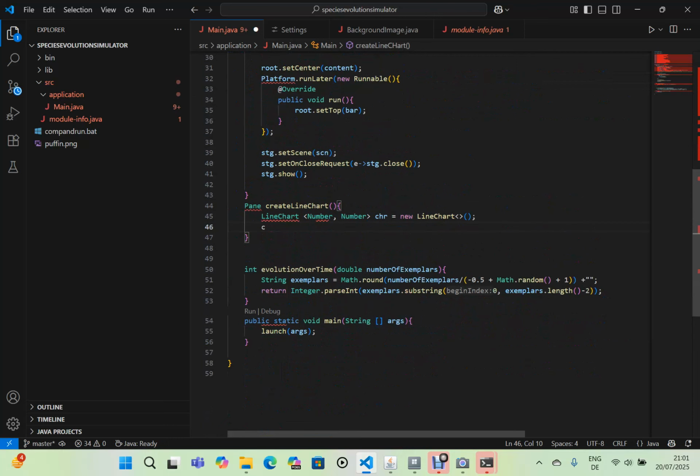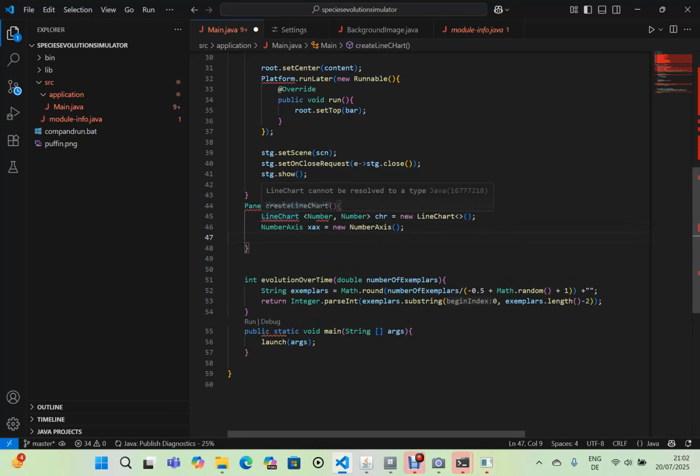Yes, line chart, number axis, number axis, new number axis.